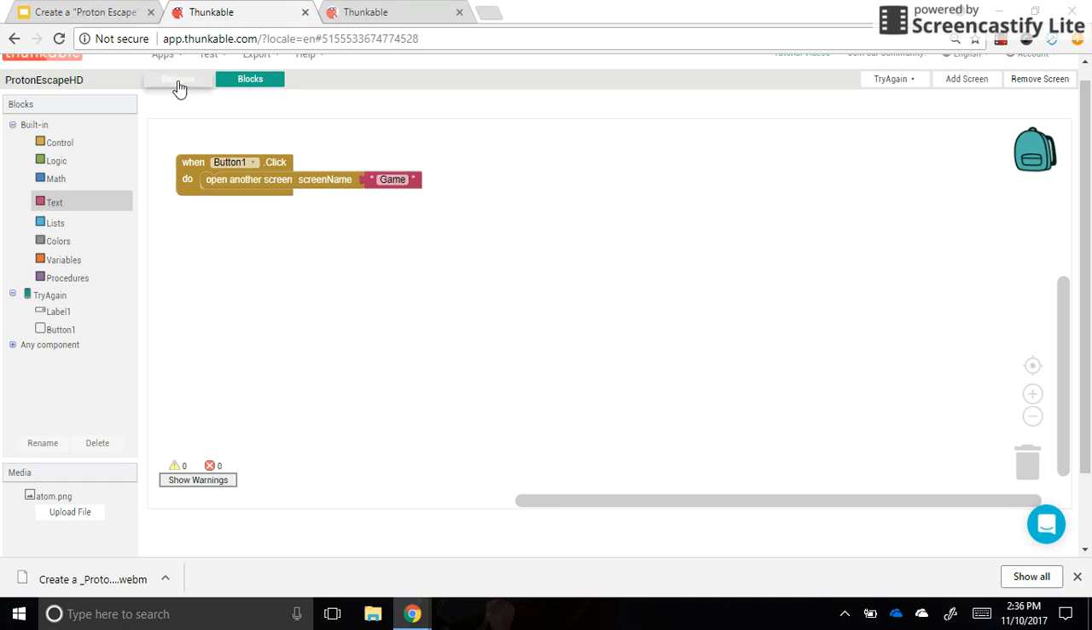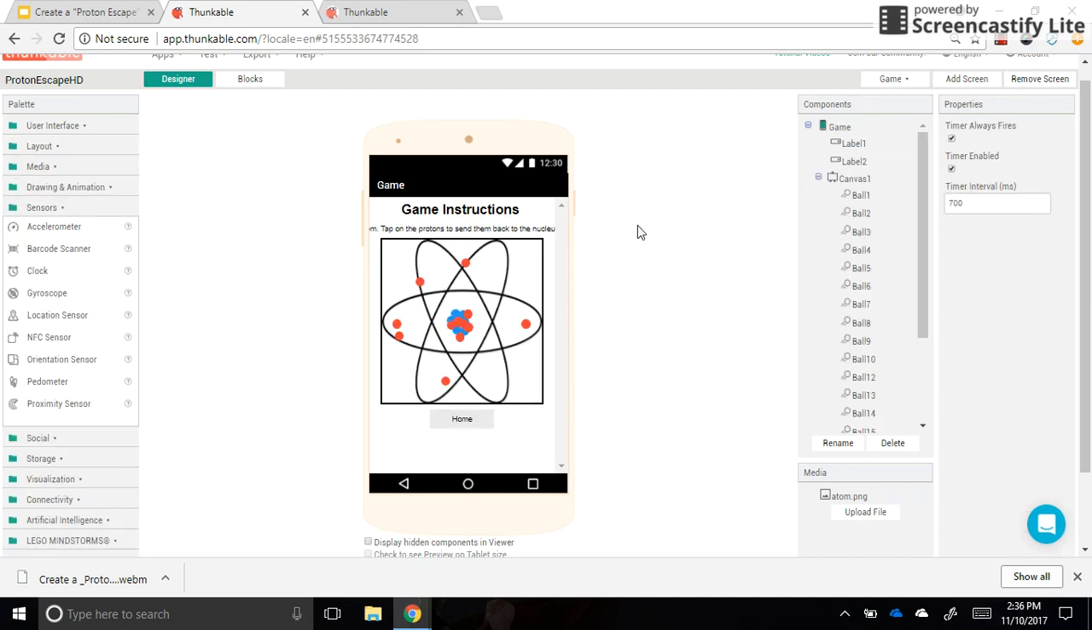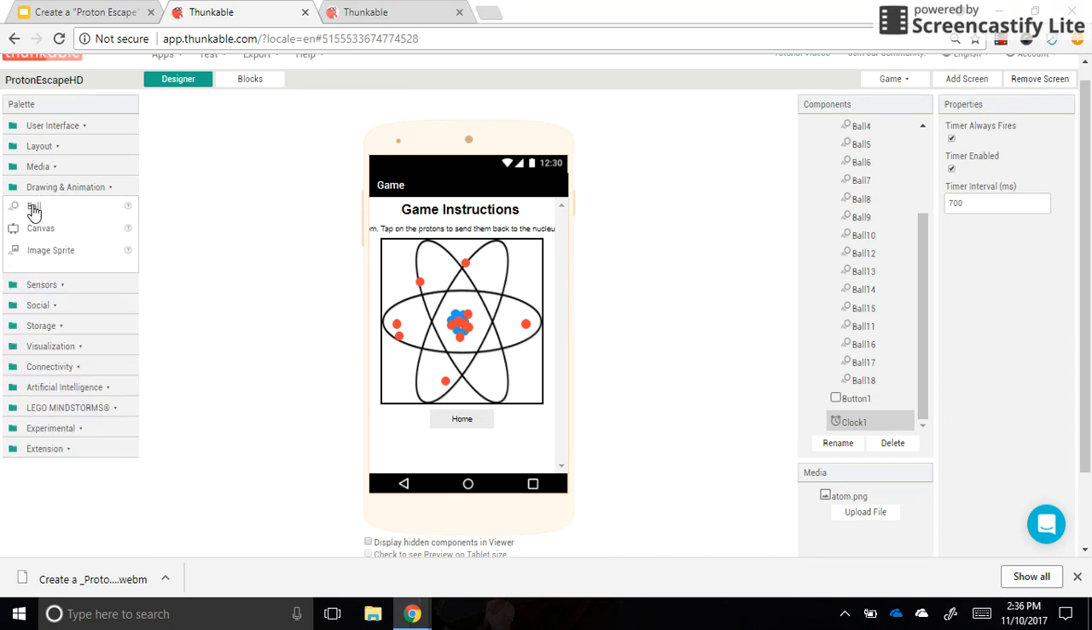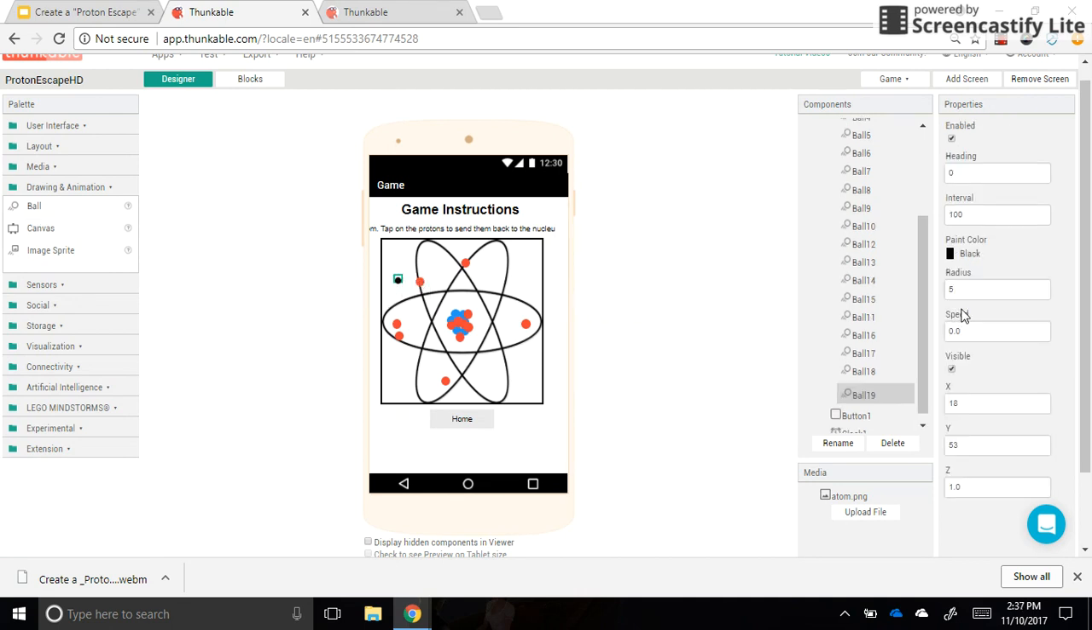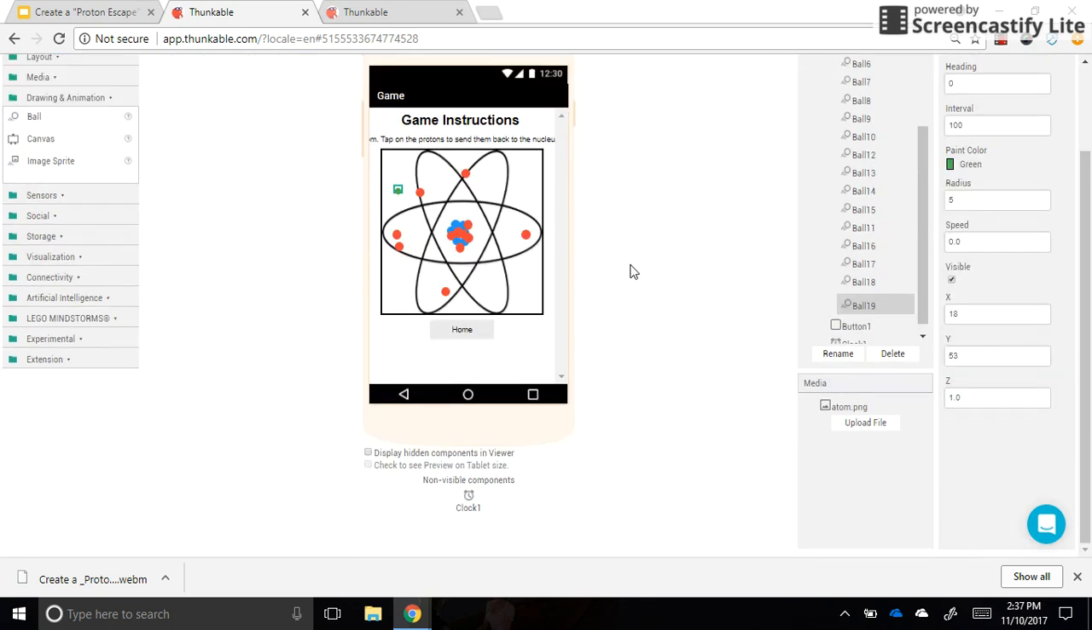All right, so now let's go back to put the electrons in there. So we're going to go to the game screen, and believe it or not, we are going to add 6 more balls. So right now we have a total of 18 balls. We're going to be up to 24 balls, which is a lot, but I'm sure you can handle it. So we're going to go over here and add 6 more electron balls. For the electrons, I would like those to actually stay at 5 this time, and I'm just going to change them to be green. And I'm going to make 6 of those total.